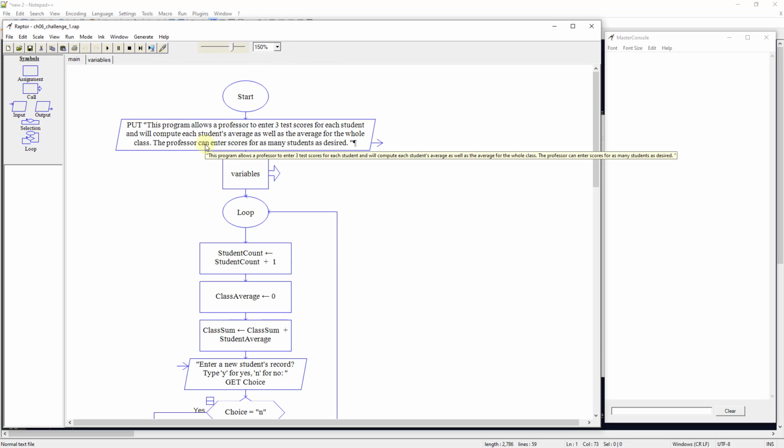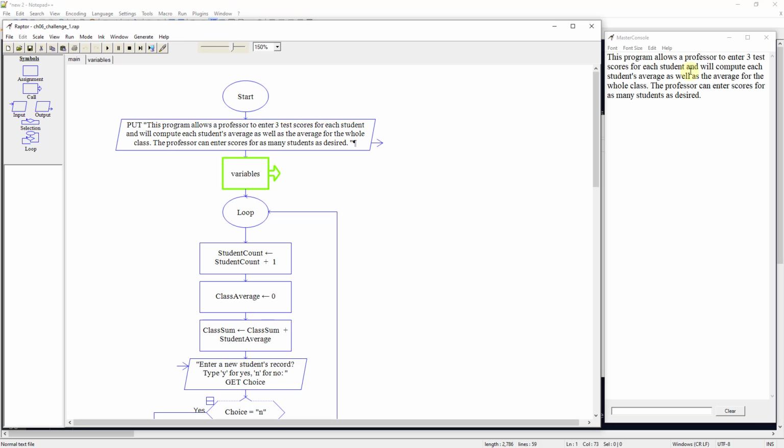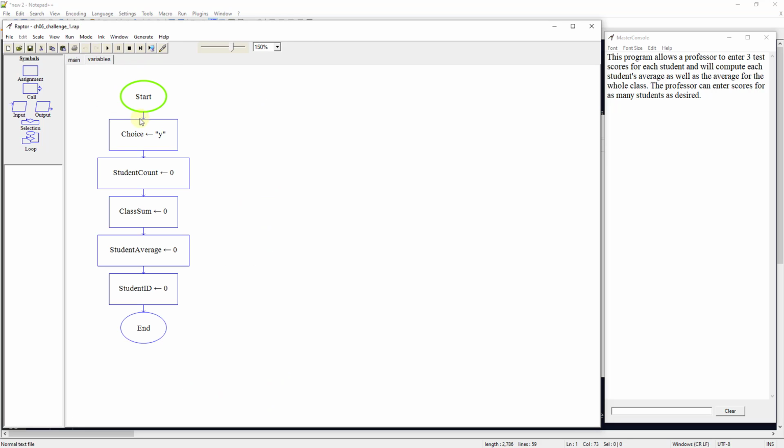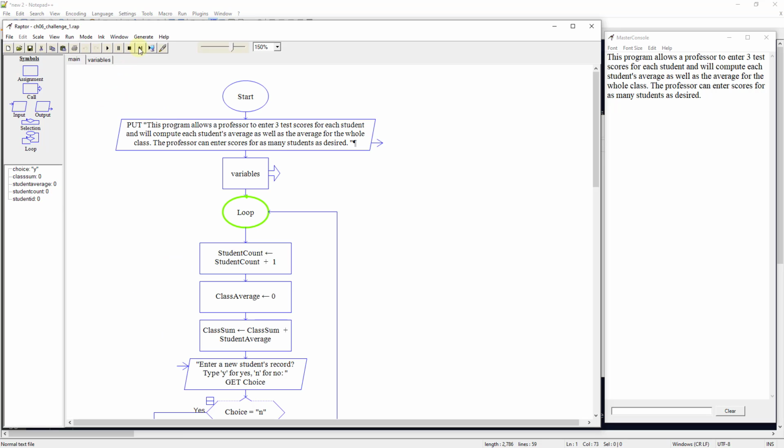And what I'm going to do is step through this program. We're not just going to run this one. I'm going to step through it to show you what it's doing, at least for the first time. So it's going to output and tell the user what we're doing. It's going to set our variables. So it's going to come over here and set all of our variables, and I'm going to click through these fast. So we're setting choice to Y, class sum to 0, student average to 0, student count to 0, student ID to 0. And then we're going to start our loop.